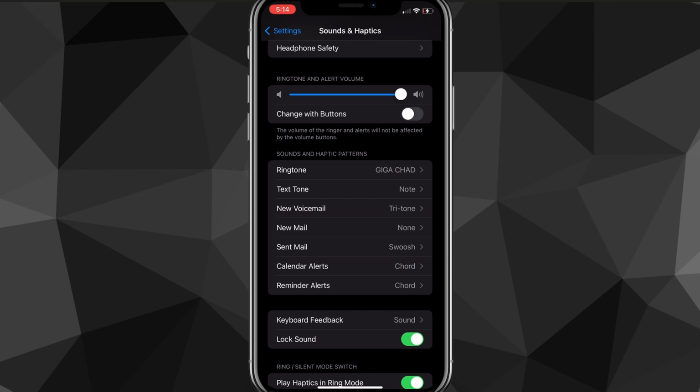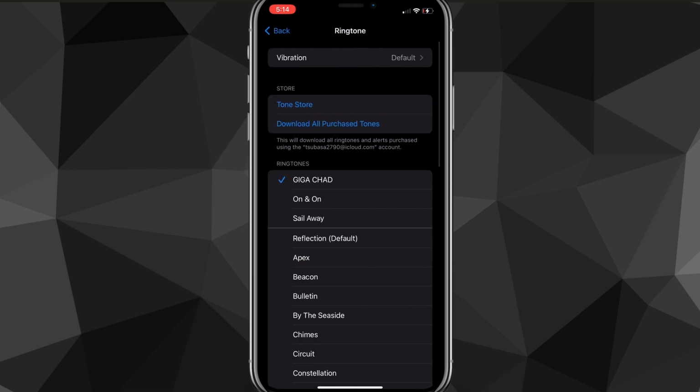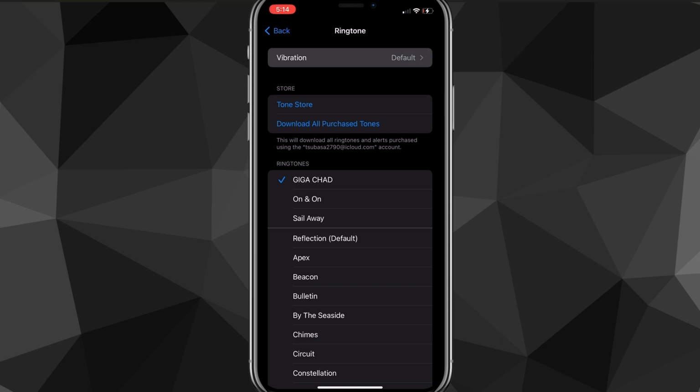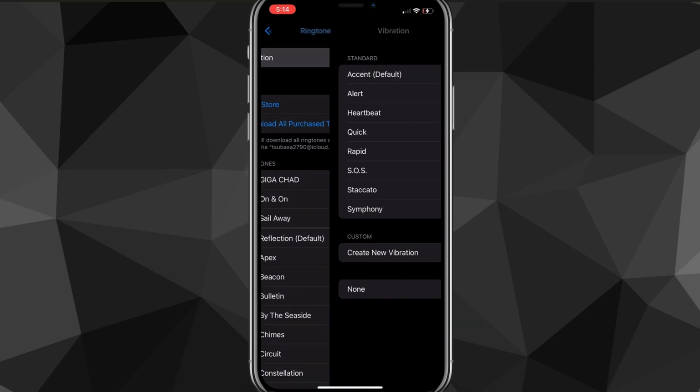So let's say I want to turn it on for ringtone. I'm going to go over to ringtone. And once I'm on here, as you can see, there's all the ringtones down here. But then you want to go to vibration right here at the very top of ringtone. Now once you find that, you're going to want to click on it.